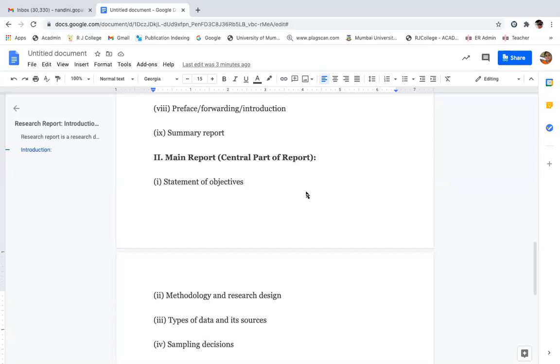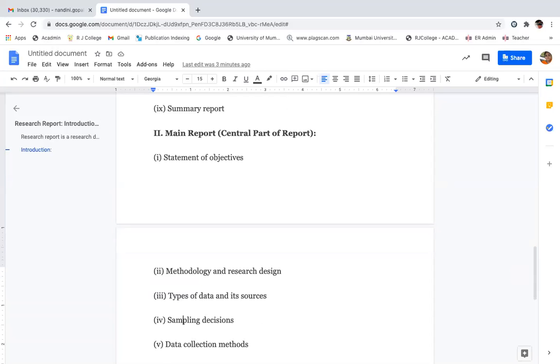Then you will talk about the types of data, primary data, secondary data, कहाँ से लेने वाले हो, and then you will talk about sampling decision, what kind of sampling, there are different sampling techniques we saw, random, non-random, quota sampling tha, cluster sampling tha, snowball sampling tha, correct?